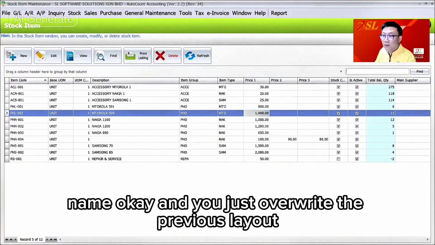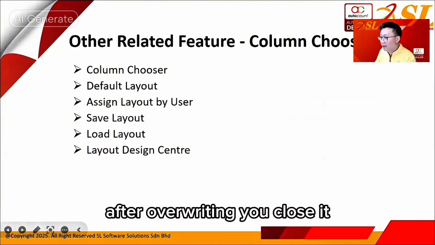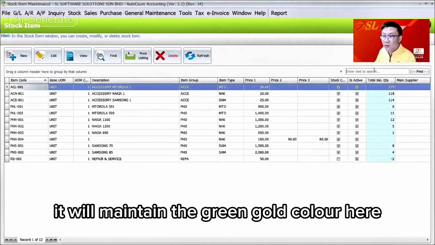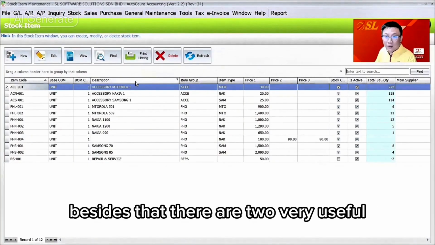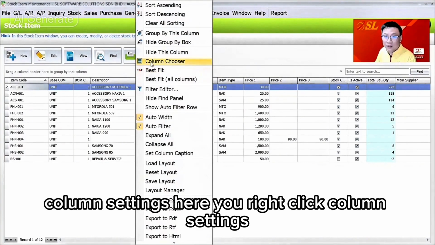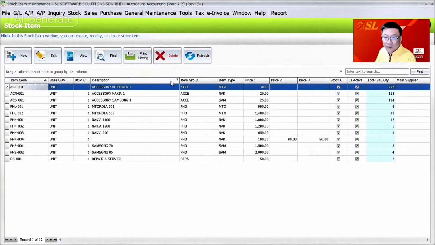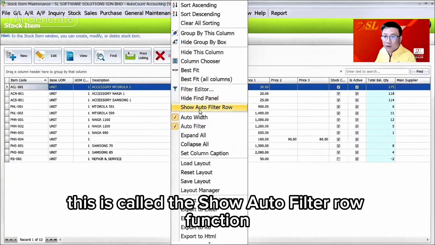And you just overwrite the previous layout. After overwriting, you close it, and when you go back to open the same stop item, it will maintain the green gold color here. Besides that, there are two very useful column settings here. You right click, column settings, and here you right click. This is called the Show Auto Filter Row function.